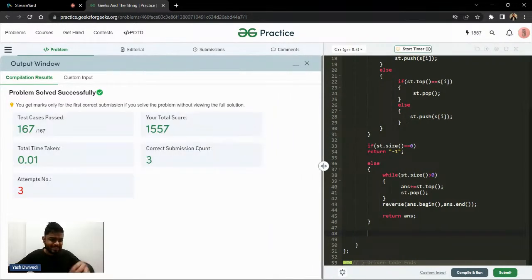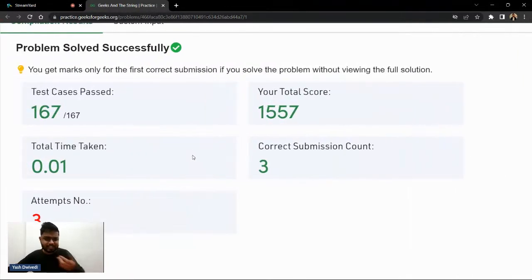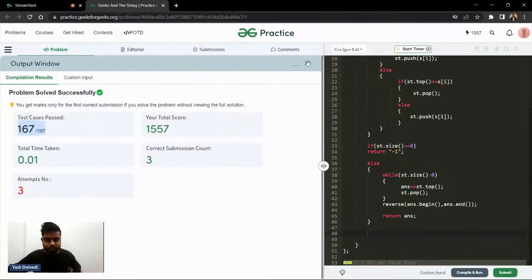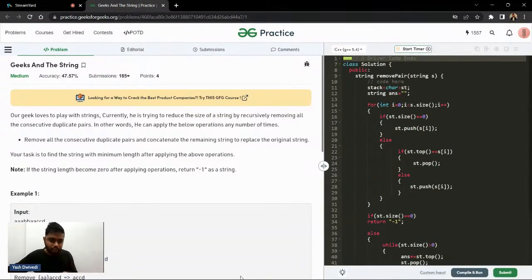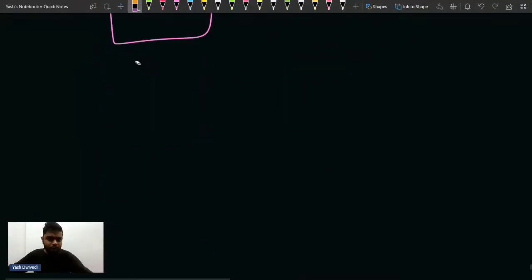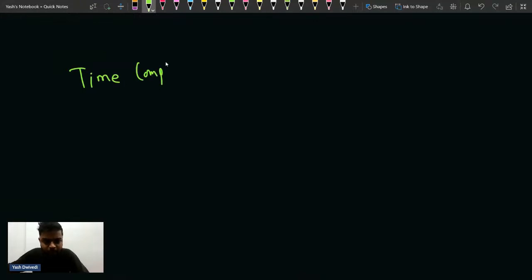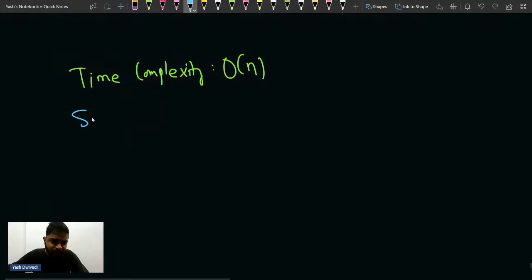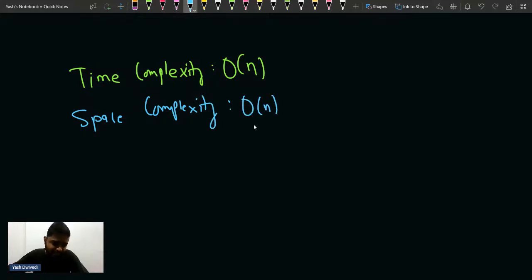You can clearly see that this solution was able to pass all the test cases. I was able to pass all the 167 test cases that were given for this particular problem. Now talking about the time complexity of my approach, it is going to be order of n only, because I'm just iterating through the string exactly once. And the space complexity will also be order of n, because we are using the extra stack space with our approach.